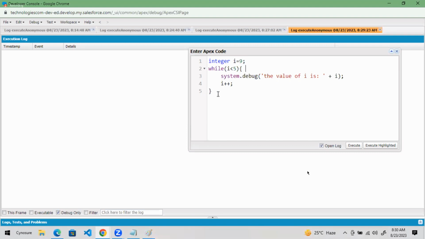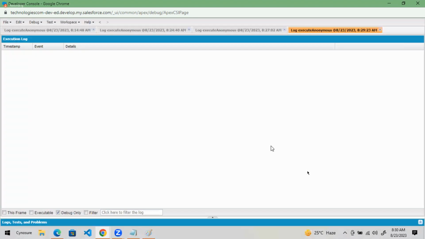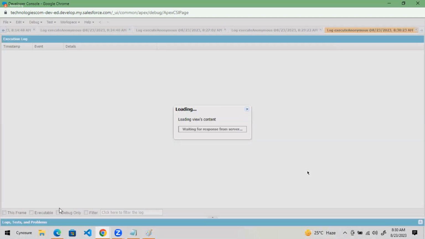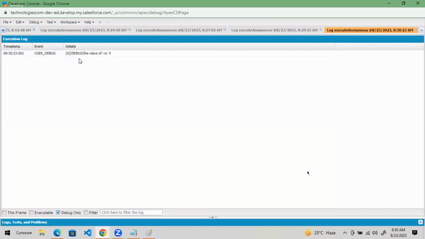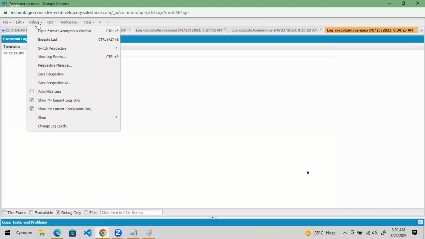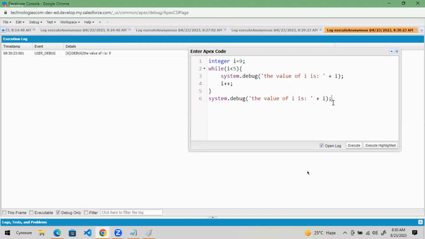And if you have any code outside this bracket, for example, if I have some code like this outside the bracket, now what will happen? See, the outside one will execute. The inside one did not execute. We got the value 9, but inside this nothing is executed.